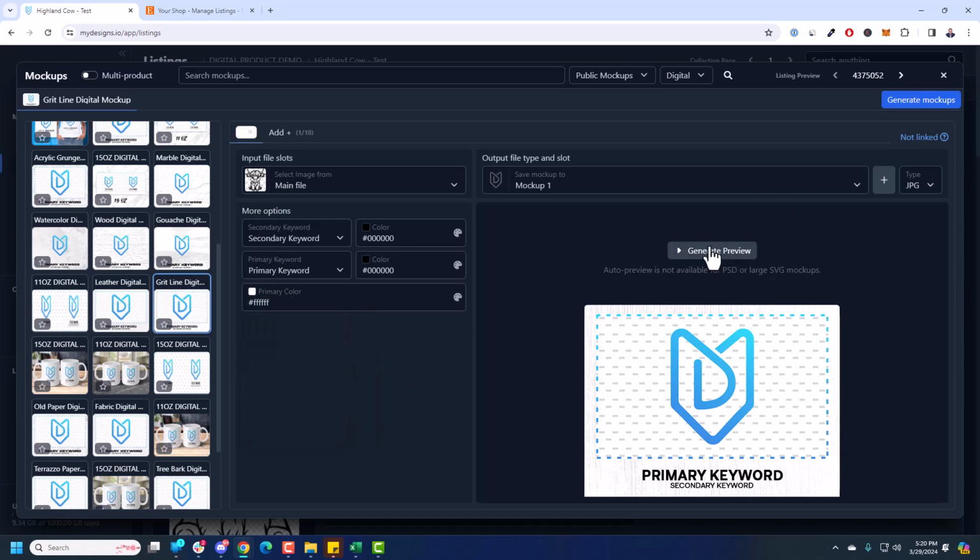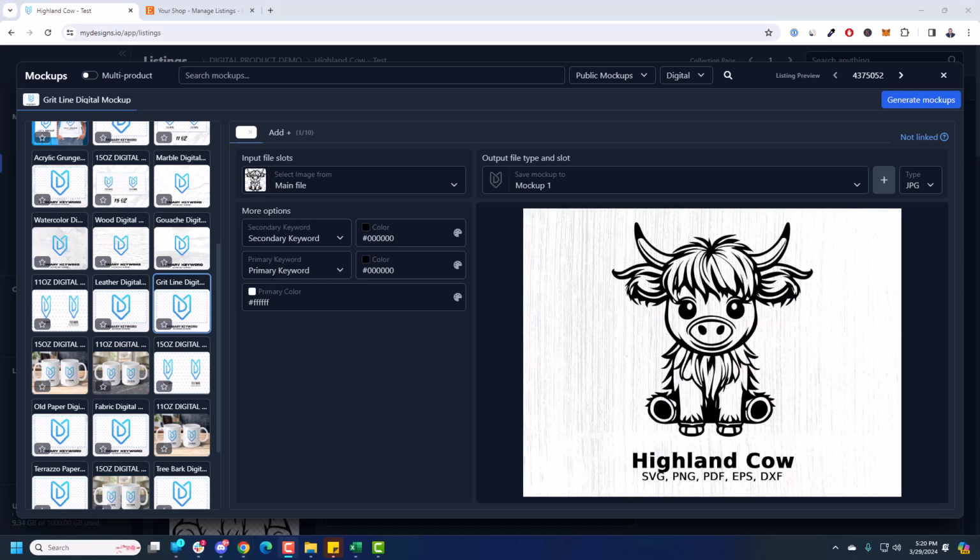Now we could generate a preview real quick. So if everything looks good here, you can just click generate preview. It'll take a second and then we'll have a preview loaded. All right, so there's our preview. That looks quite good. One thing I would do if I went back is make the Highland cow all caps, but for the sake of this video, it's good.